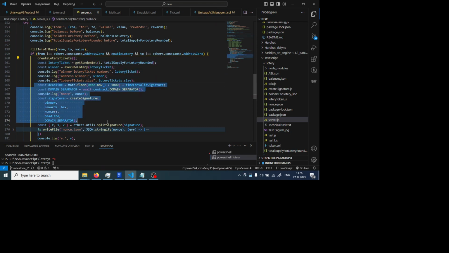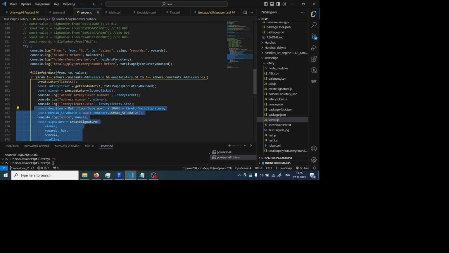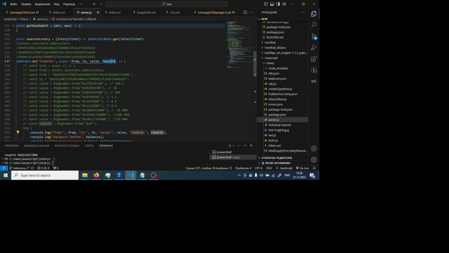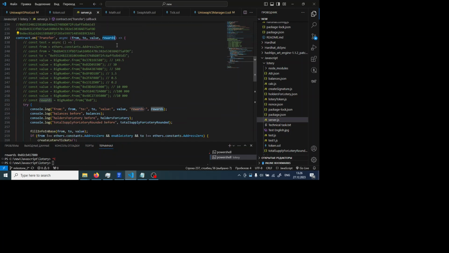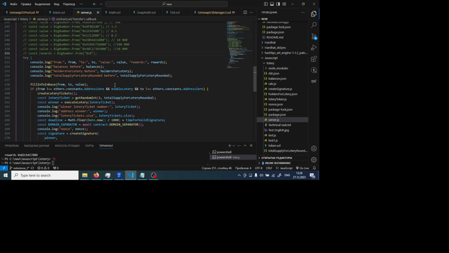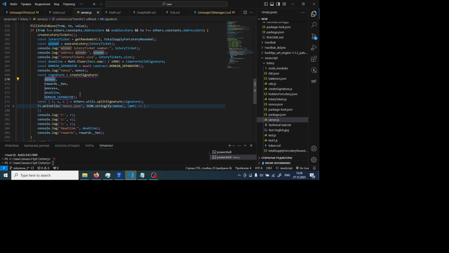Next we move to the creation of the signature. We have information for extra rewards from the event. Here, rewards is information about extra rewards which we must give to the winner. We finally have the address of the winner, and we can create a signature for him with this information.